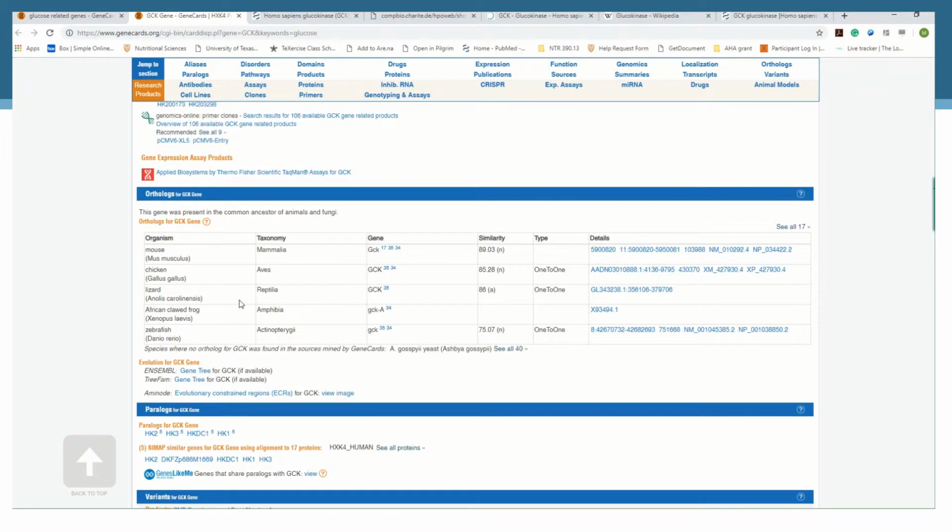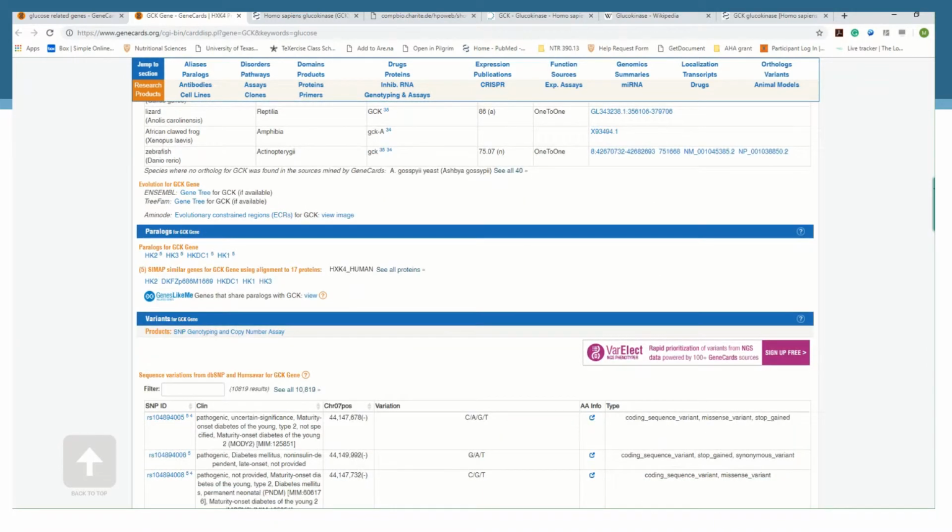The next section is called orthologs, so genes that are found in other organisms that either are exactly the same gene or very similar, and perform similar functions in different organisms. And here it's listing mouse, chicken, lizard, African clawed frog, and the zebrafish. But you can actually look there, it says see all 40, and it will expand that table and show you all of the different organisms that have a glucokinase gene.